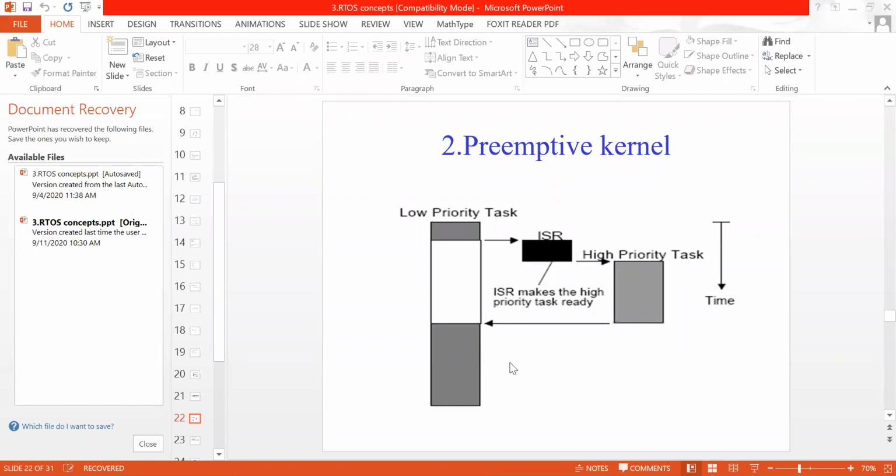There is one disadvantage of the non-preemptive type of kernel: the high priority tasks have to wait for more time. Even though they have the highest priority, they have to wait for the low priority task to be executed. So that is the disadvantage.